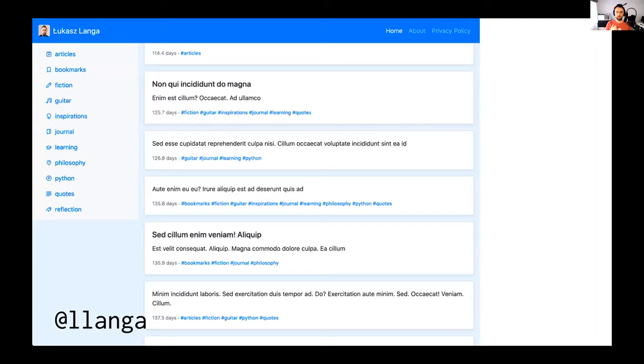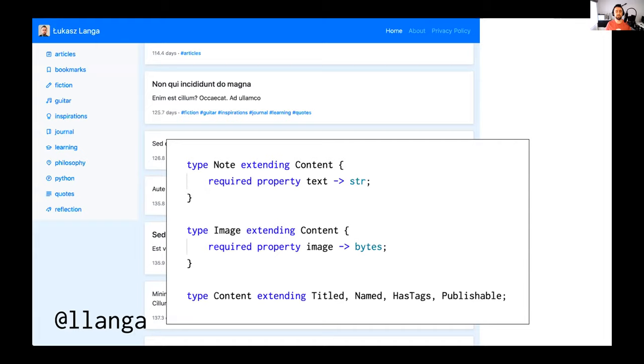Well, if we invented a language that can describe the schema that we're seeing, and it reads like English, you would say that there's some note that has some text. There can be maybe images, not on the screenshot, but maybe there is going to be images. And content has some title or not. It's named, so there's going to be some unique way for us to address it. It has tags. We can already see them on the left side, and hashtags on every piece of content. And it's publishable, right? So we can select whether it's published or not, whether it's deleted or not.